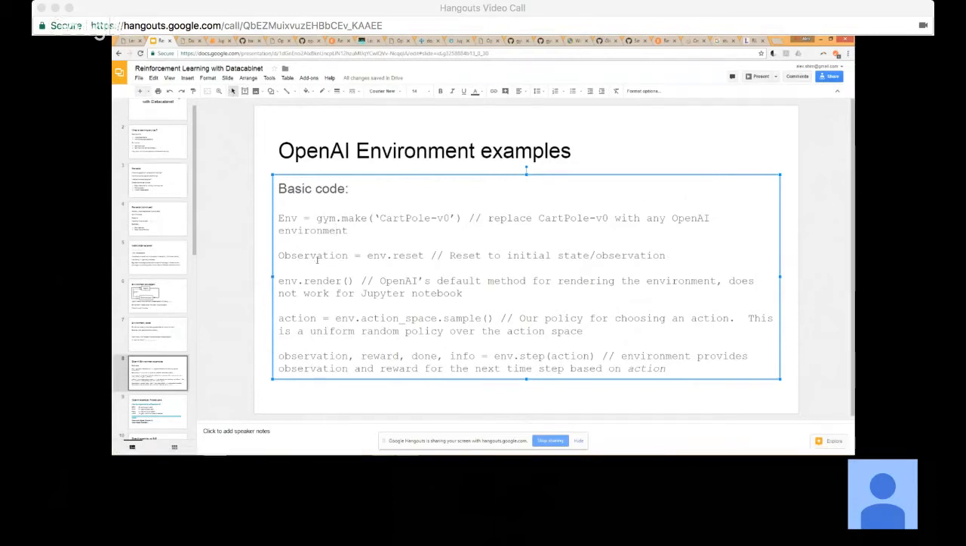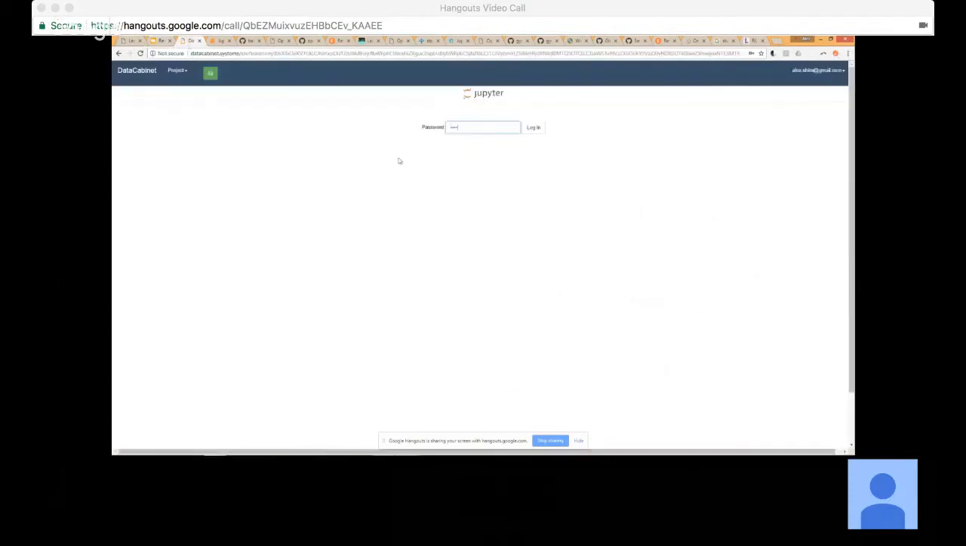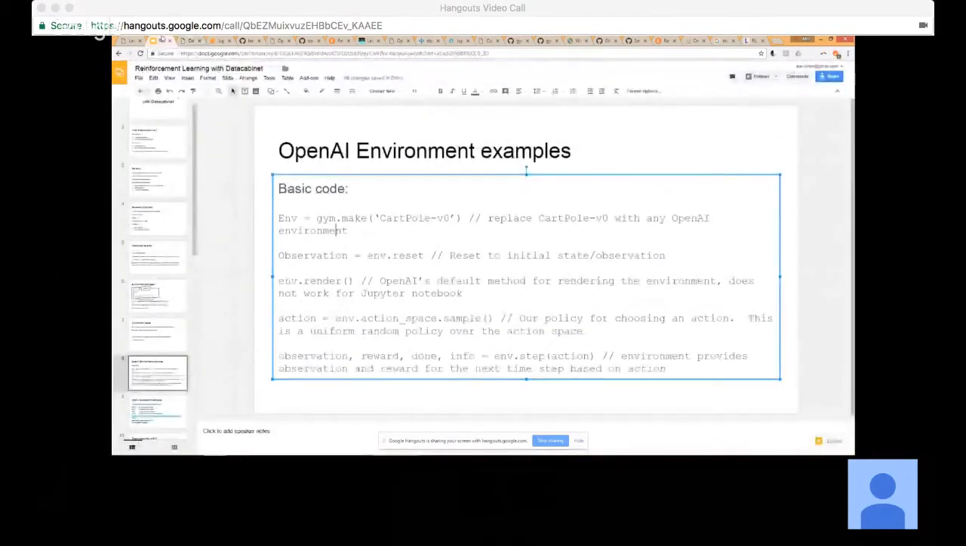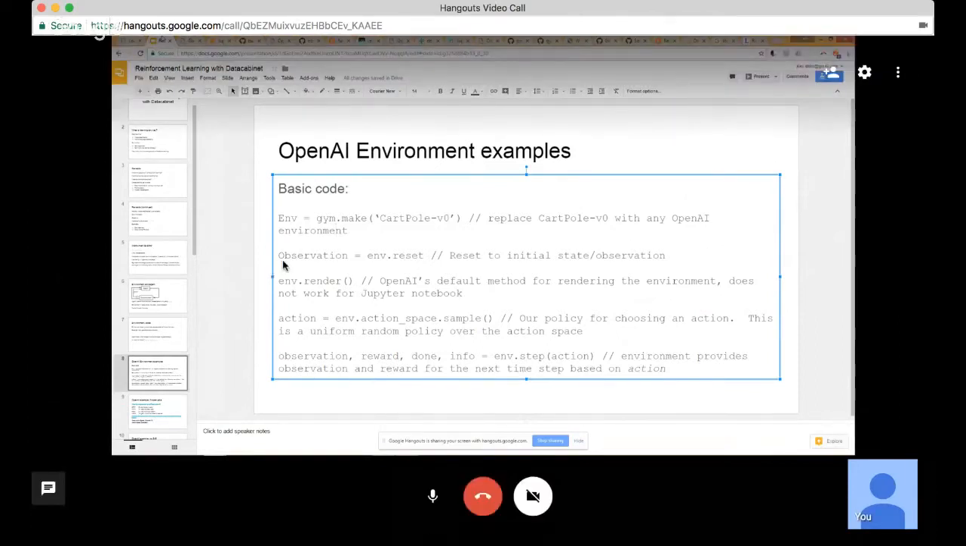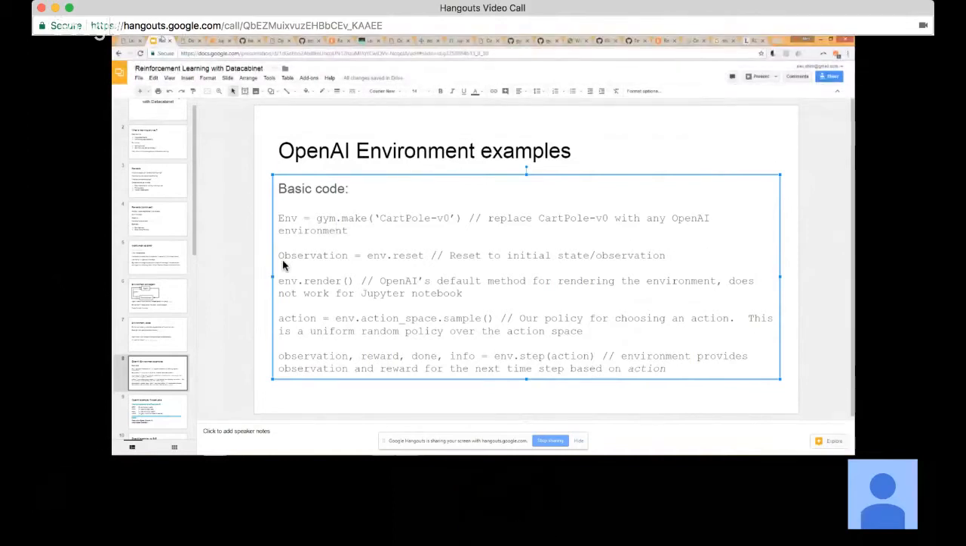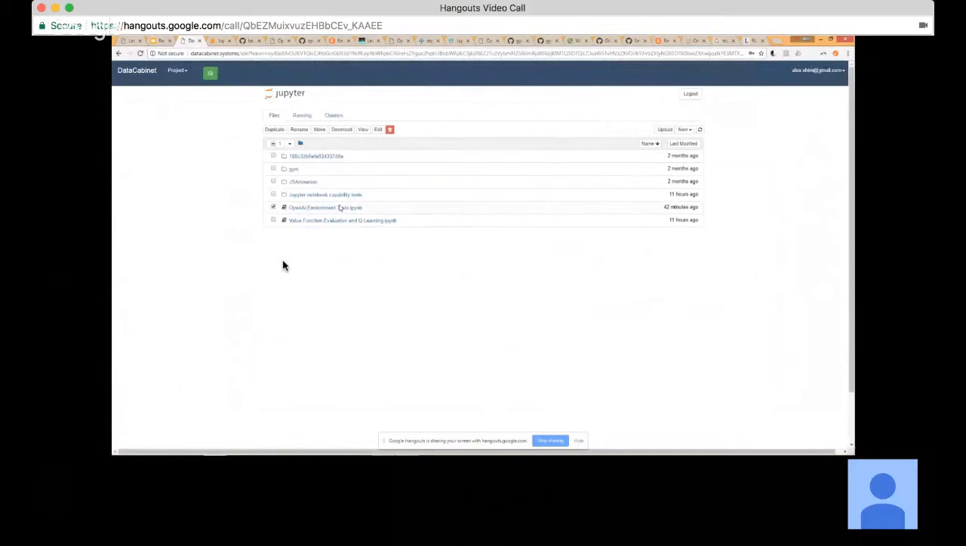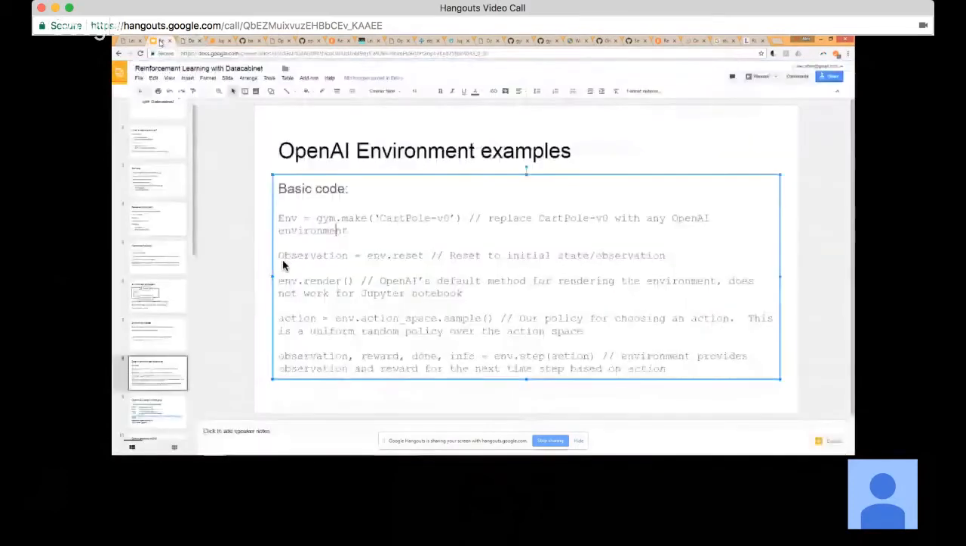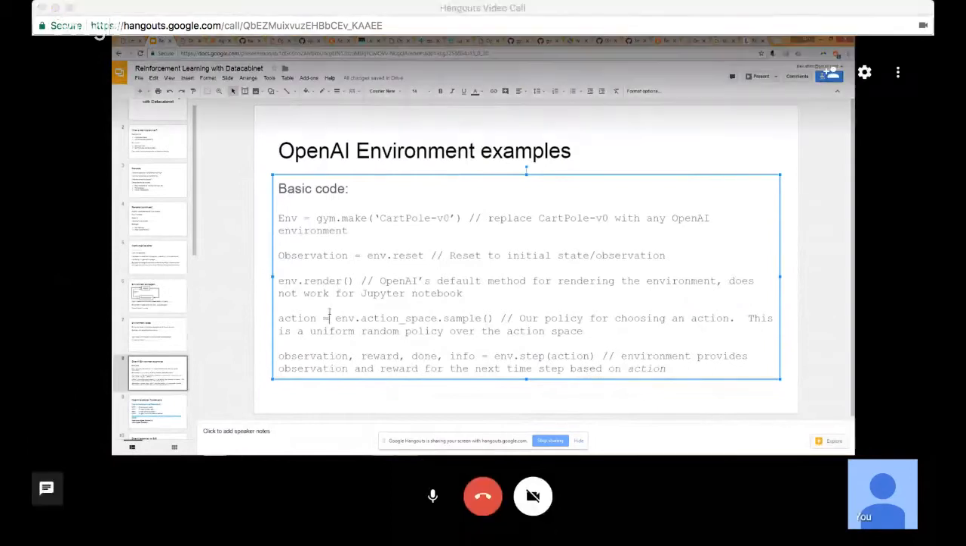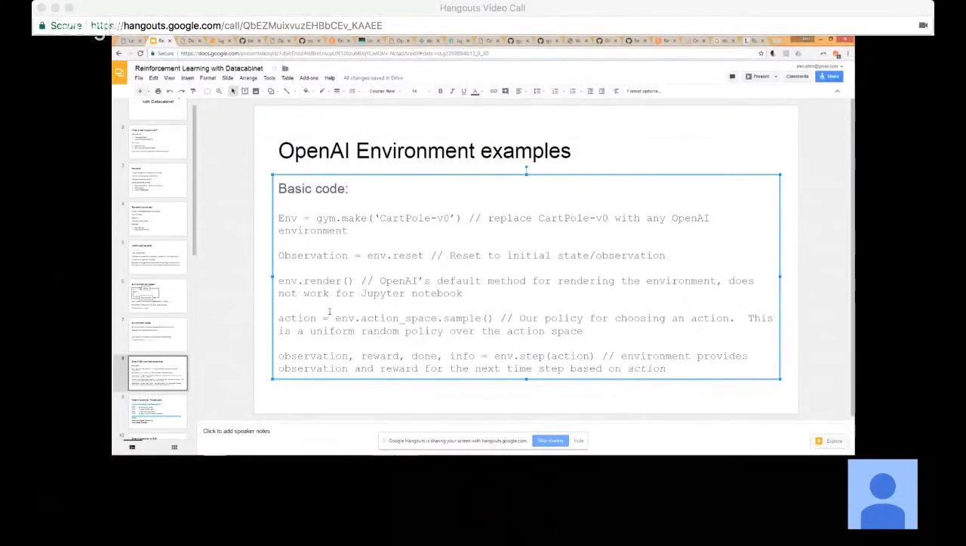And then we want to reset it to some initial state, and the command for that, once you define your environment variable, so whatever that's called, in this case it's called env, is you call env.reset, and that will return the initial observation. And then you can use the render command, which is the default method for rendering the environment. For a lot of text-based examples, it will just give you a little picture of what's going on.